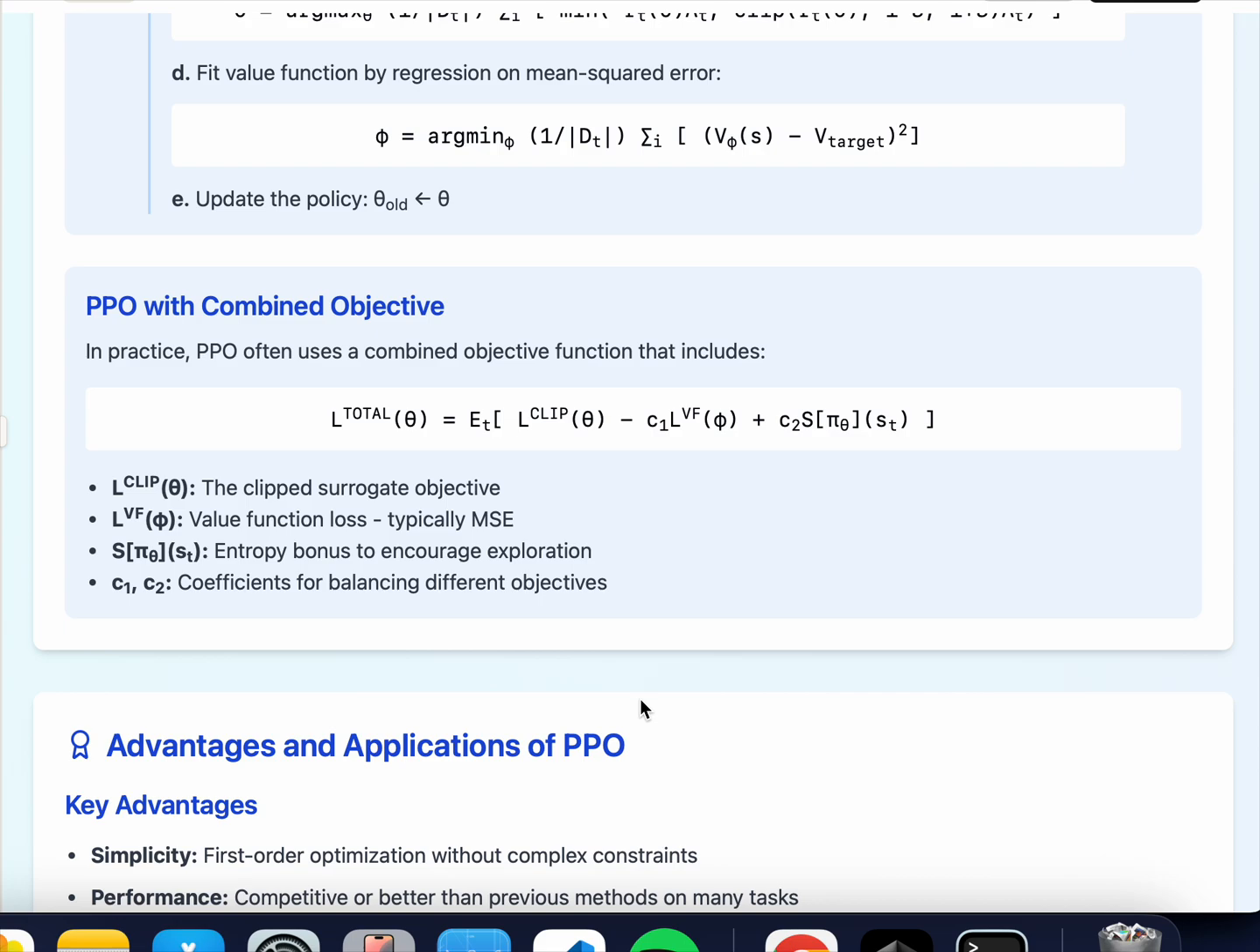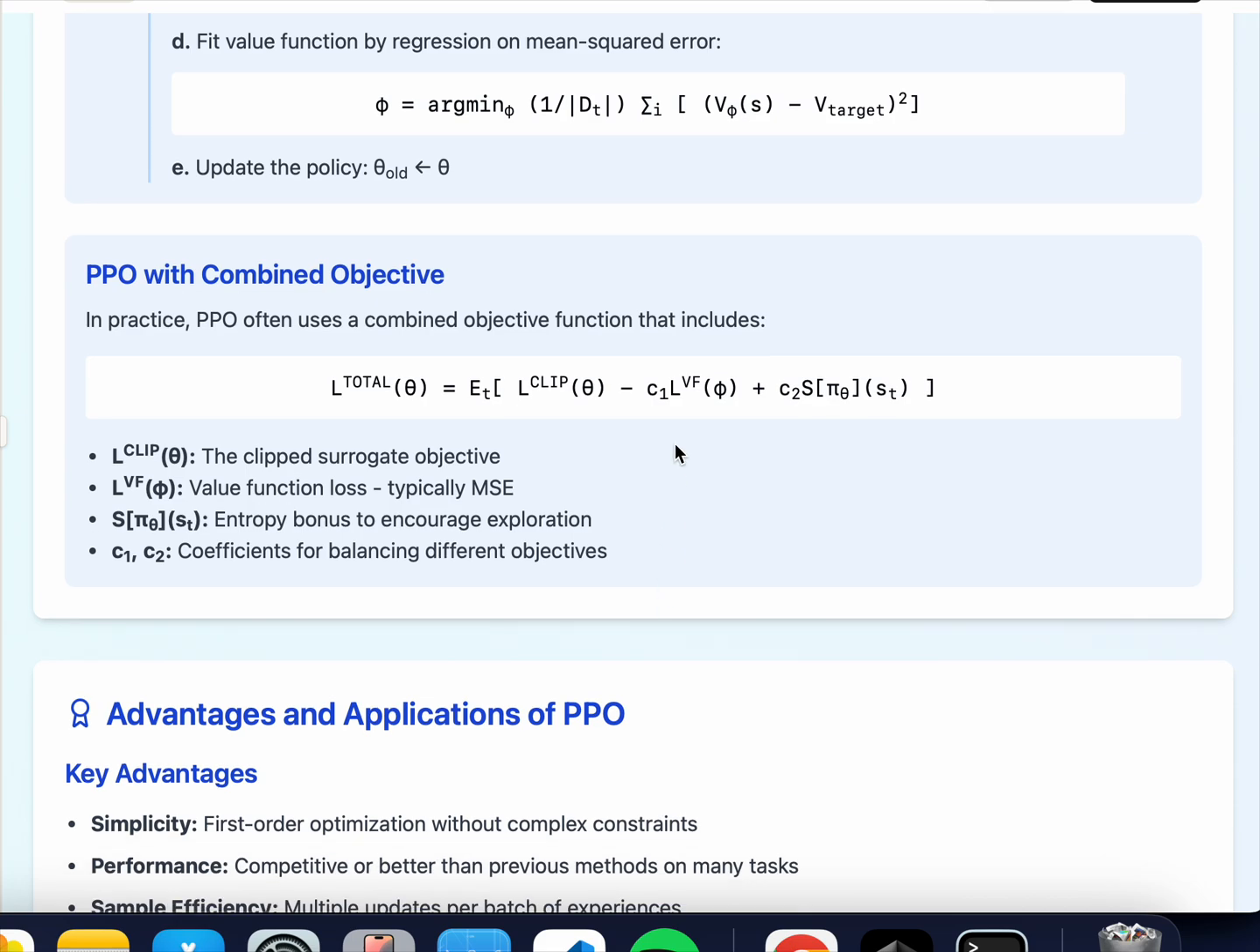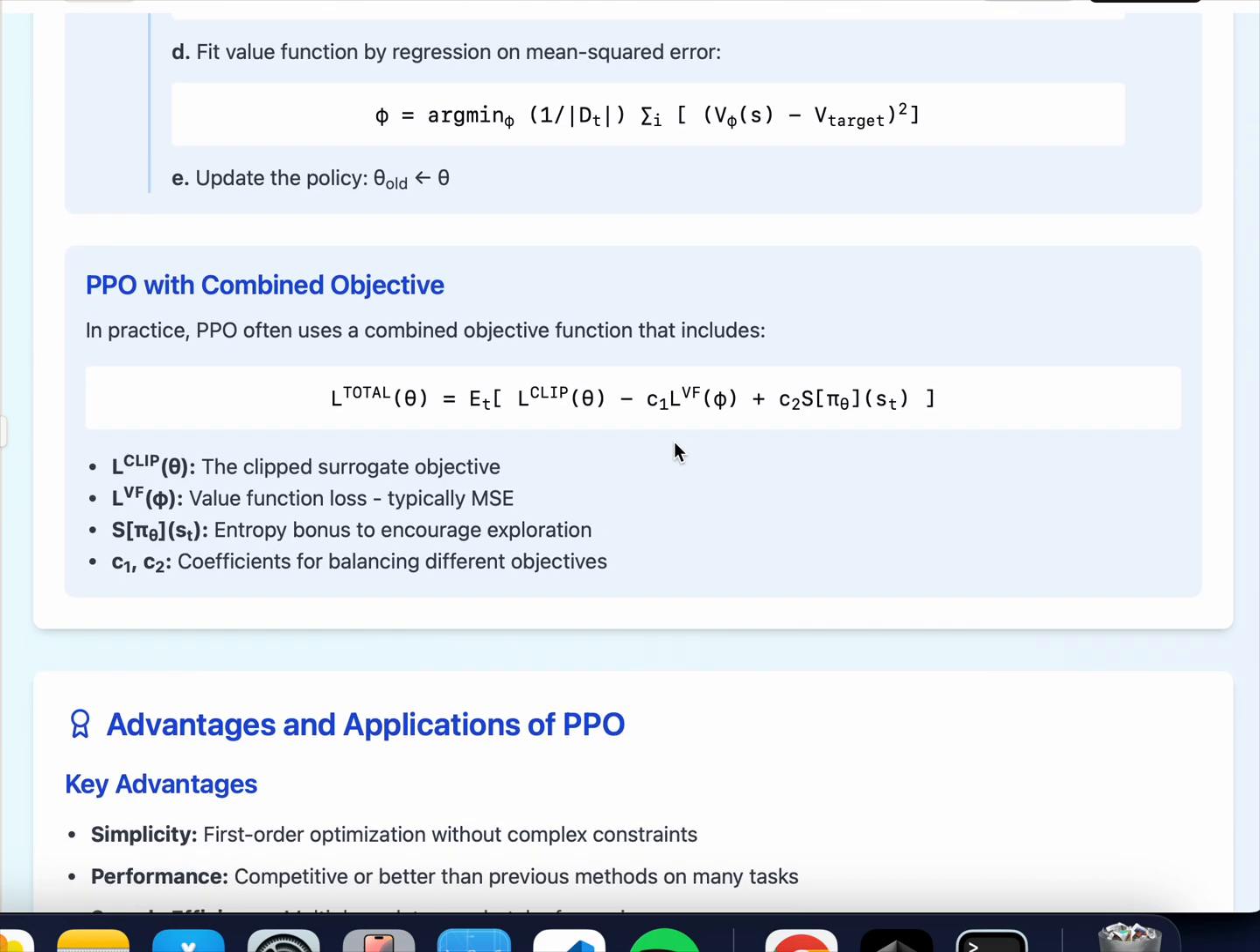Now, in practice, most implementations don't just use that loss term. PPO is usually run with a combined objective that mixes in a few things. So let's walk through what that looks like. First, there is the same clipped surrogate objective, that's L clip, which handles the stability part. But on top of that, we add a value function loss, L VF, which is usually just the mean squared error we just mentioned, and then there's another piece, an entropy term. That's S of the policy at states s_t, and this term is added to encourage exploration, so the agent doesn't always go for the most greedy option right away. We want it to keep trying out new actions early in training.